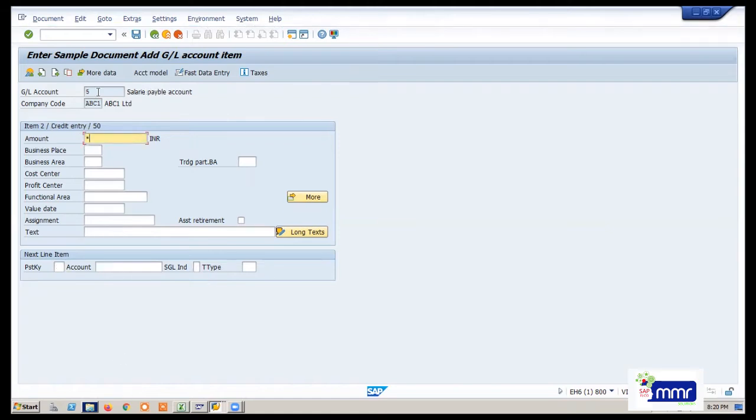So then put star. Why am I putting star? I told you at the time of GL posting, if you put star in the amount field, it will take the first line item amount as the second line item amount, making it equal. If you put plus in the text field, it will copy the first line item text by reference. Okay, you just enter, and it will come automatically.